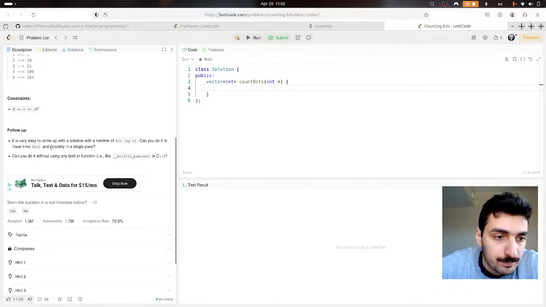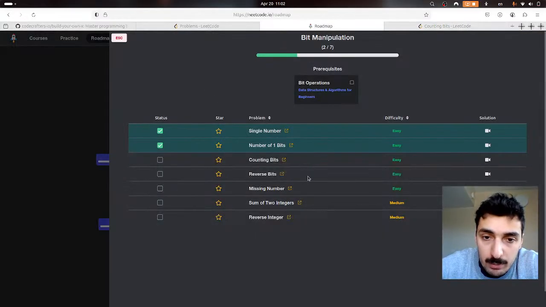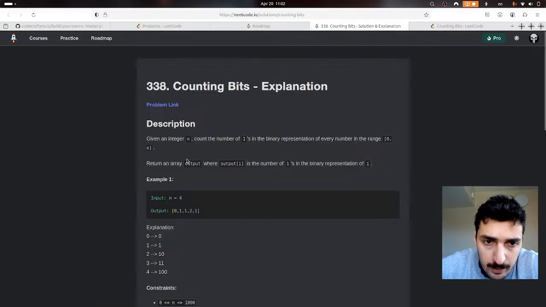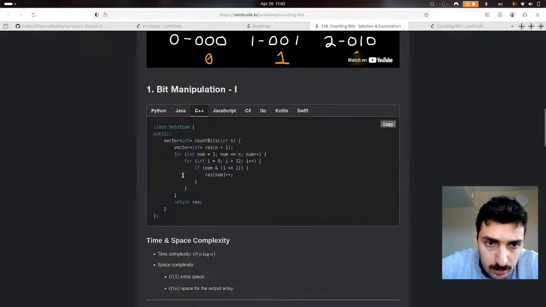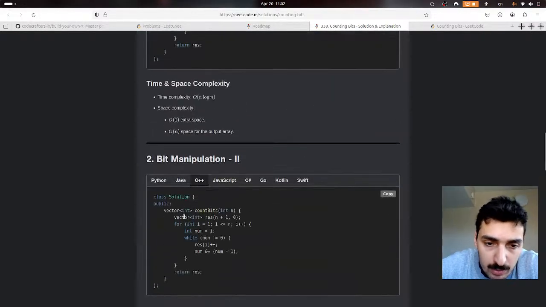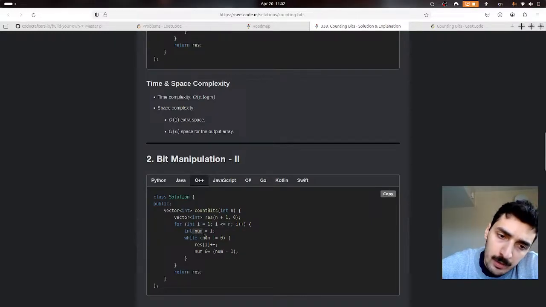Alright, just tell me the right answer, man. Counting bits. Bit manipulation, one with inbuilt functions. It's about bit manipulation. Vector of int res, n plus 1, 0. This is smart. I equals 1, so we're skipping the 0.